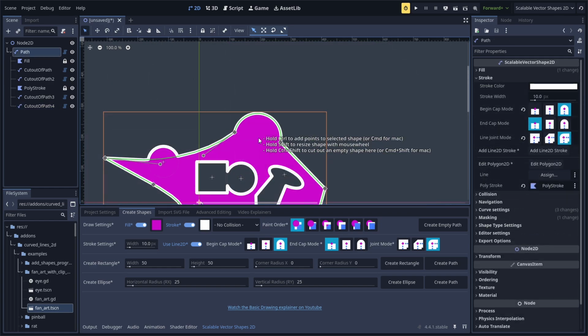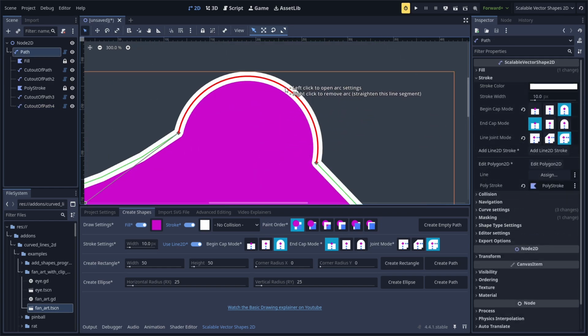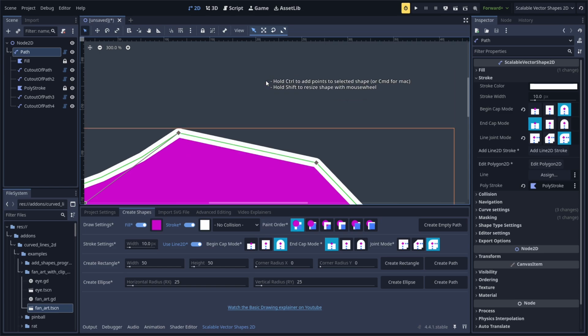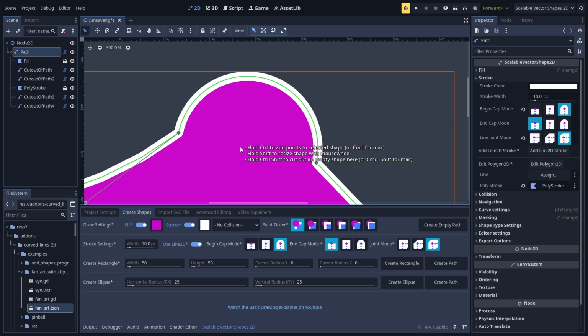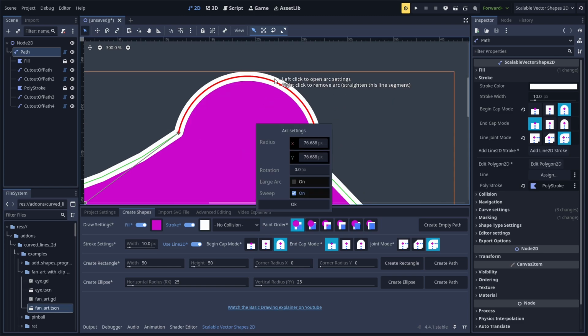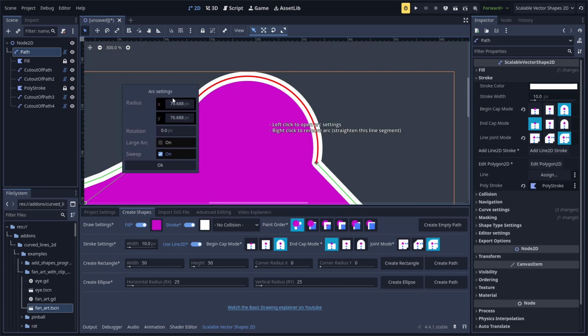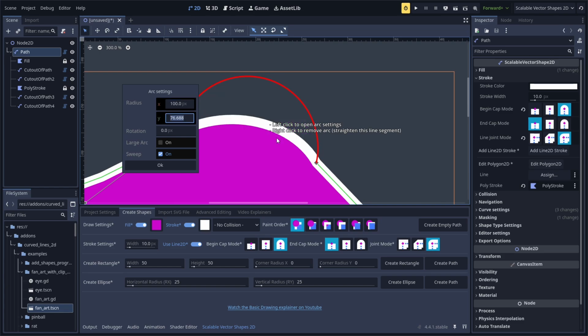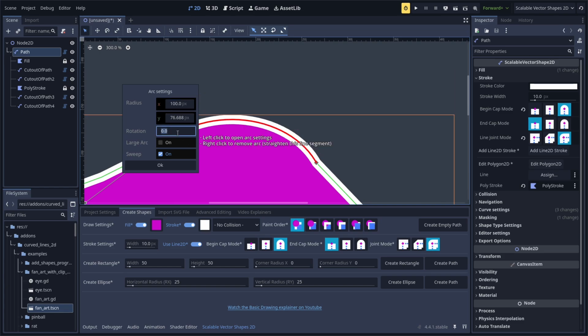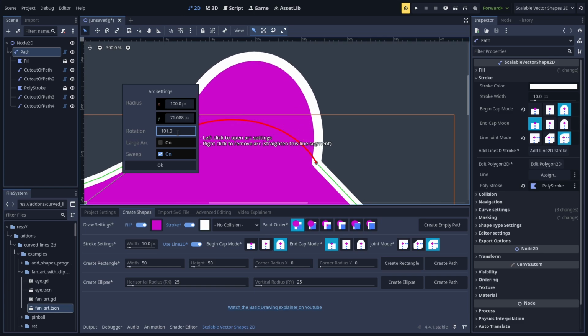Use right-click on a line segment to convert it into an arc, an ellipse-shaped band with an X and a Y radius. Use right-click on an arc again to convert it back to a normal line segment. Using left-click on an arc segment opens a pop-up form to edit the properties of the arc. The radius, Rx and Ry value, the rotation, which rotates the arc around its elliptical center.